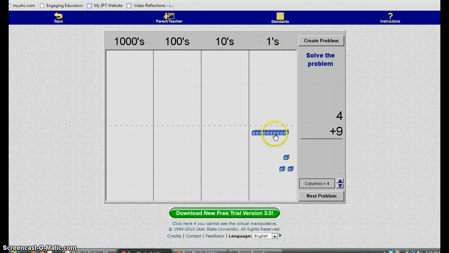And then once you have this, you move this over to the 10s. And then you can see what happened to our problem here. We have 13. So that means we have 10 of the little ones. So we have a 10 block plus 1, 2, 3. So 10 plus 3 equals 13.